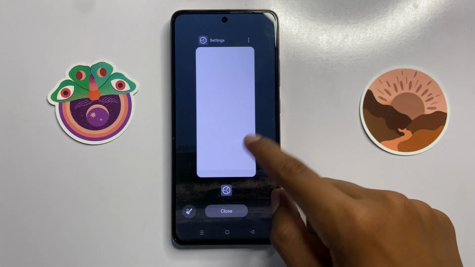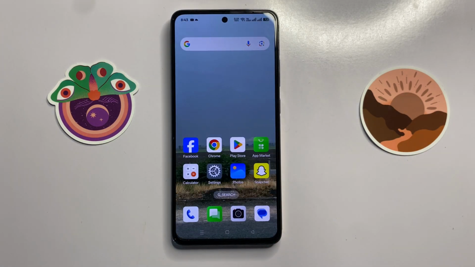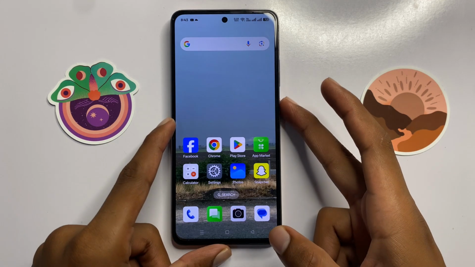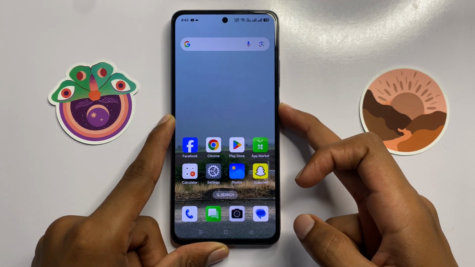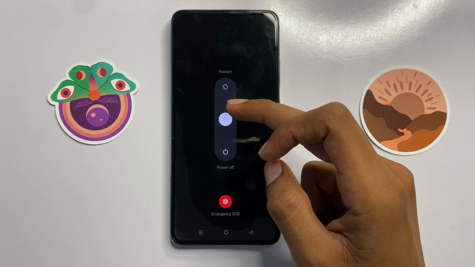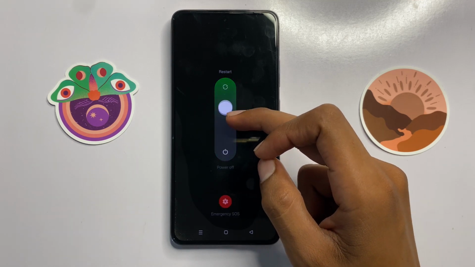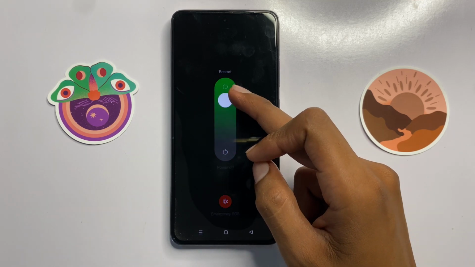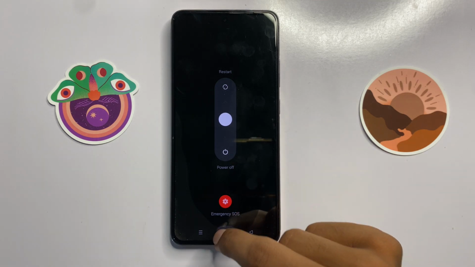After that, go back to your home screen and restart your device. To restart your device, press and hold the power button and swipe up to restart your device. After doing these steps, your problem will be fixed.